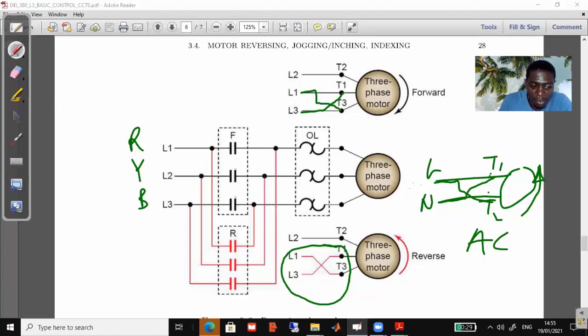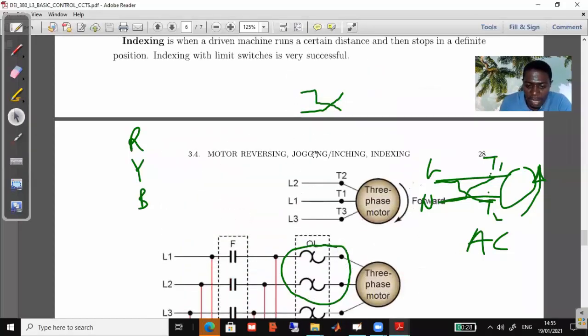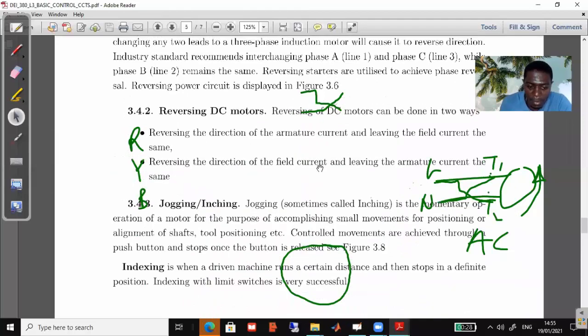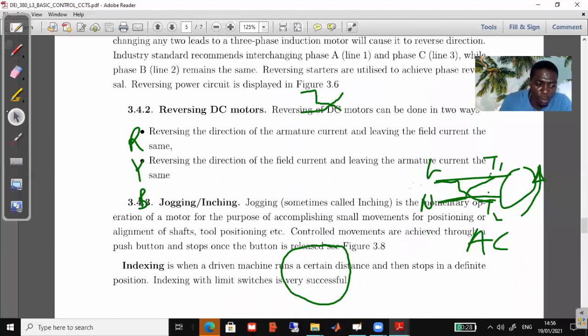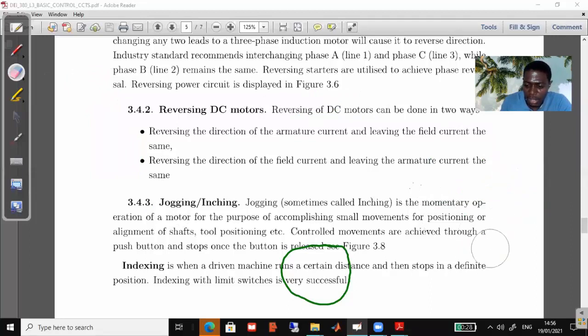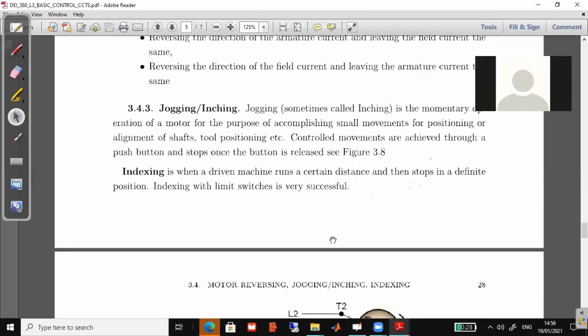Whereas if we look at direct current motors, for direct current motors, there are two ways. One, we first have to interchange the armature current. So if we change the direction of the armature current and we leave the field current in the same way, then we can achieve change in direction of a DC motor. The other method is to change the direction of the field current. So these are the two methods that we use.